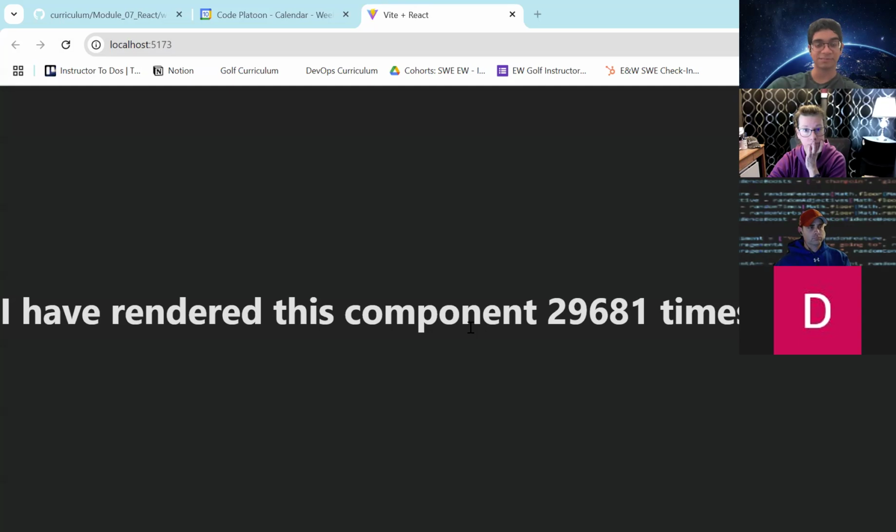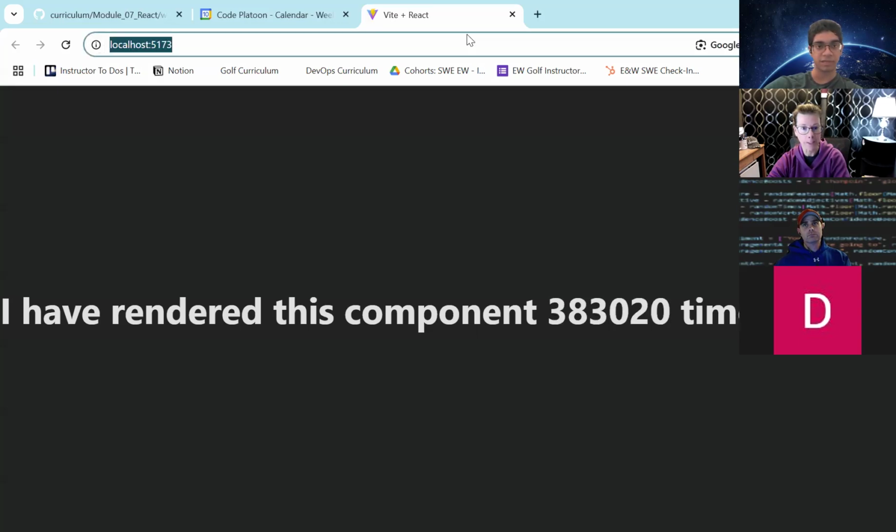And I know that this code works because I was just trying it out right before class to make sure there weren't any significant errors. So import React and useEffect, that looks fine. That looks fine. Okay, let's try this one more time.